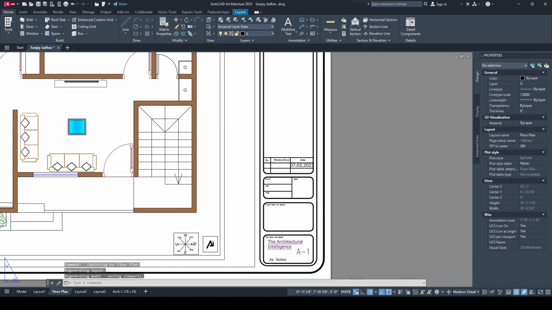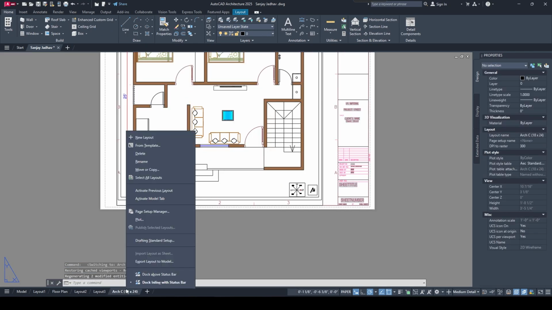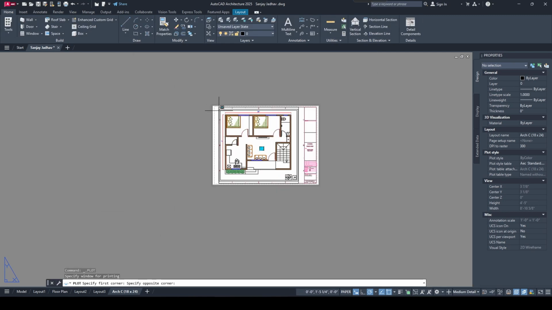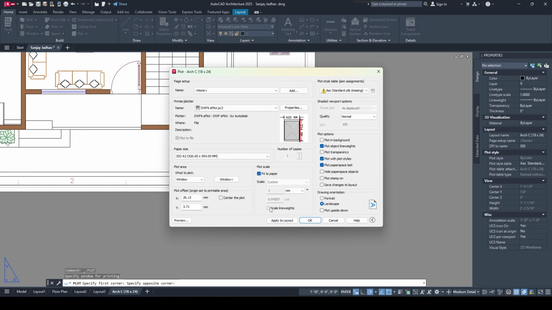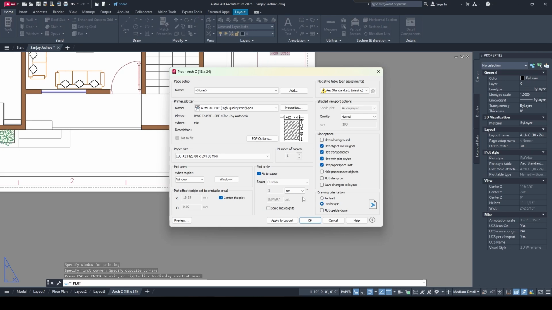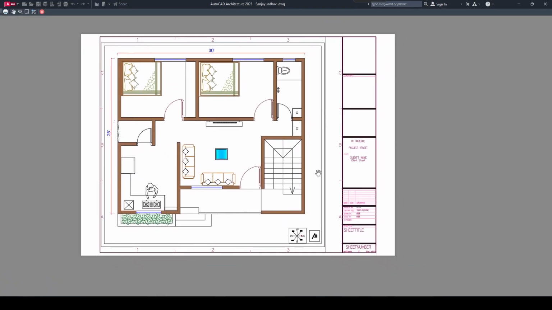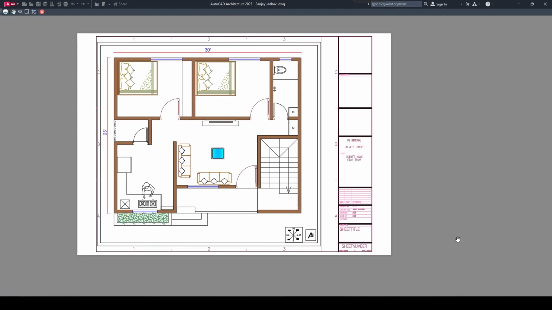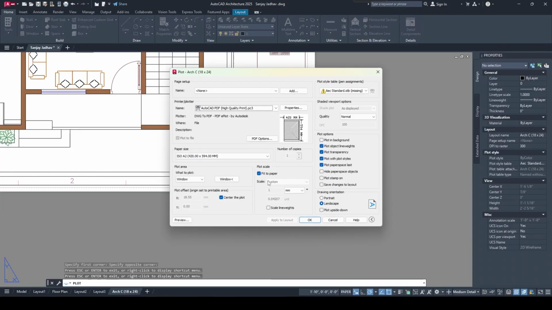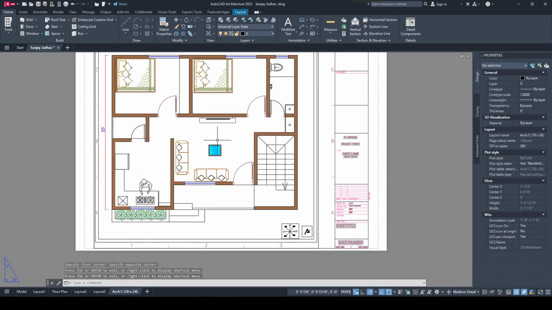After this, we are going to print it out. So we will plot these areas. We'll set the paper size. So this is how we do the final exporting. But there is one missing thing, the text.